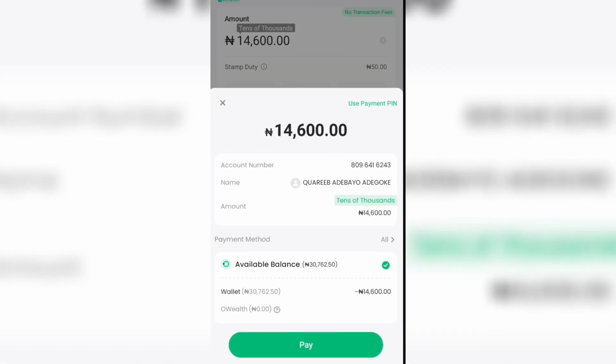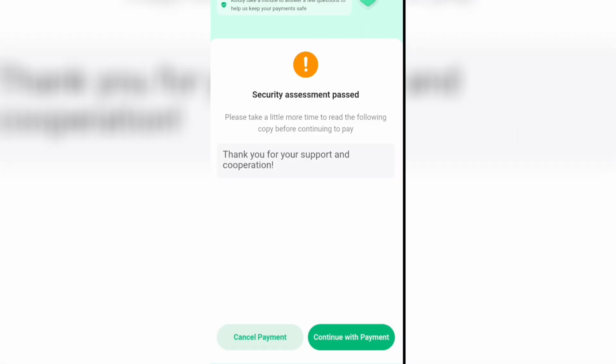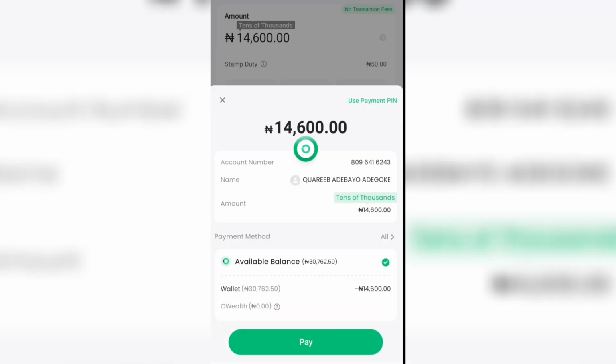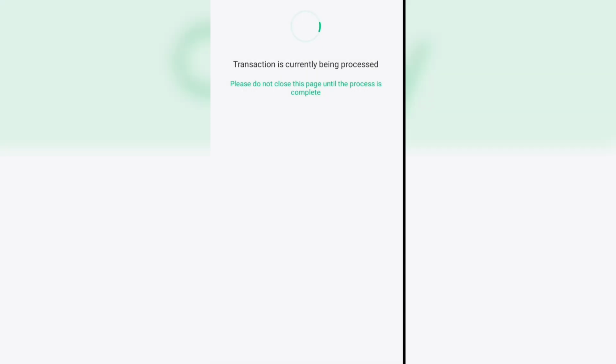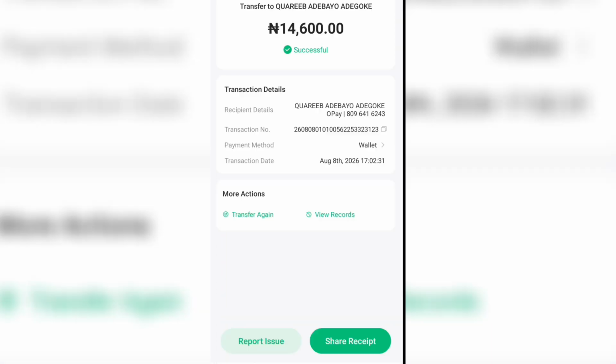Now I want to click on pay. Because it's a new number, I just have to answer some security questions from Opay. Click on orders and then continue with payment. It's that simple. Okay, now the payment has been done. It's important for you to save your screenshots, because you're going to need it to claim your USDT on Bybit.